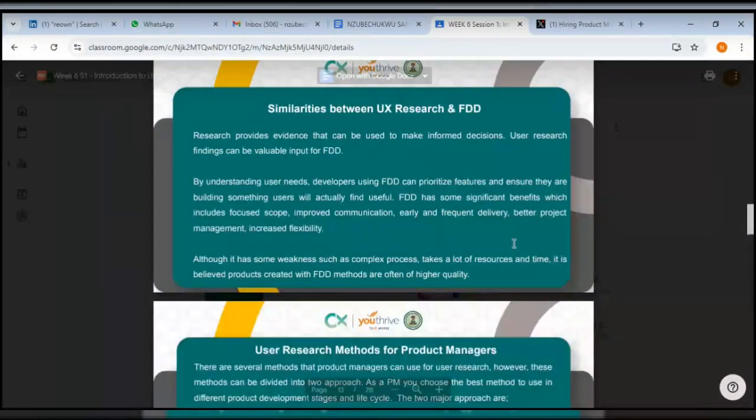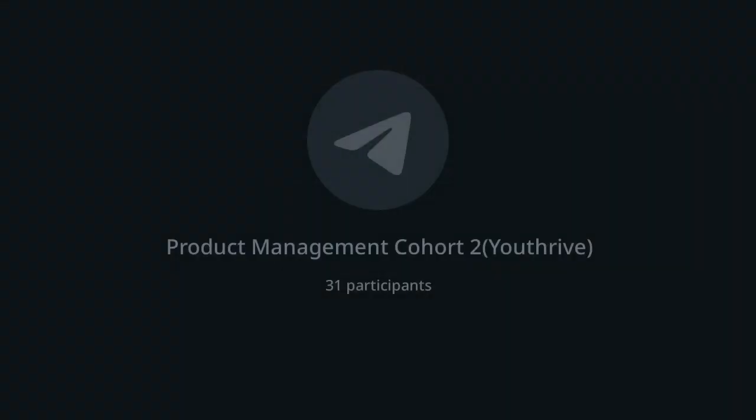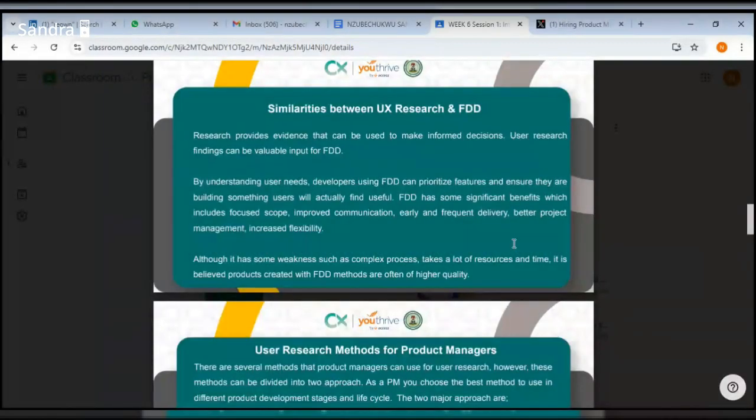The similarities between UX research and FDD. Remember, FDD is feature-driven development. It provides evidence that can be used to make informed decisions. User research findings can be valuable inputs for FDD. So basically, FDD can use the results of user research to make valuable decisions about the development process it's going through and what works best for the process.